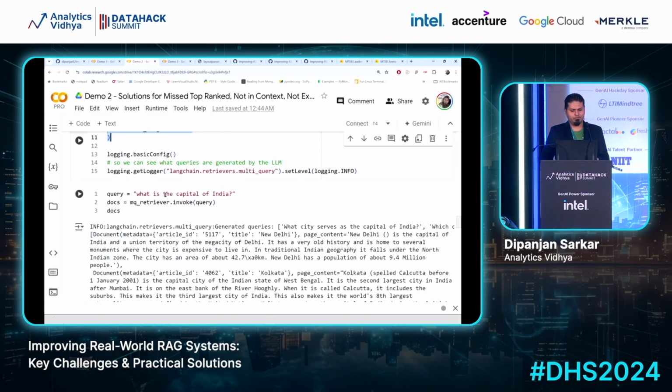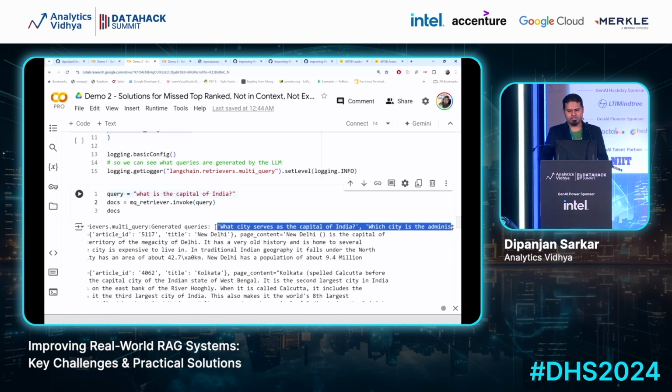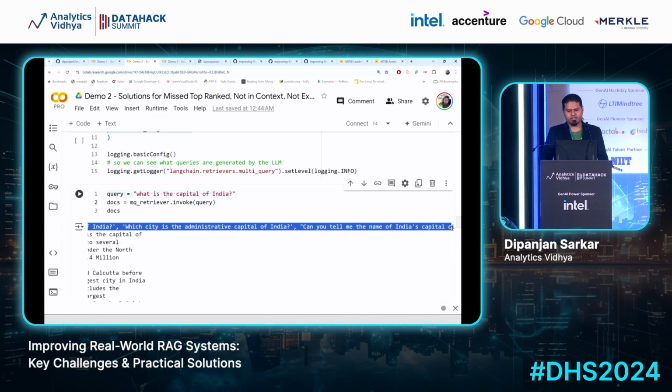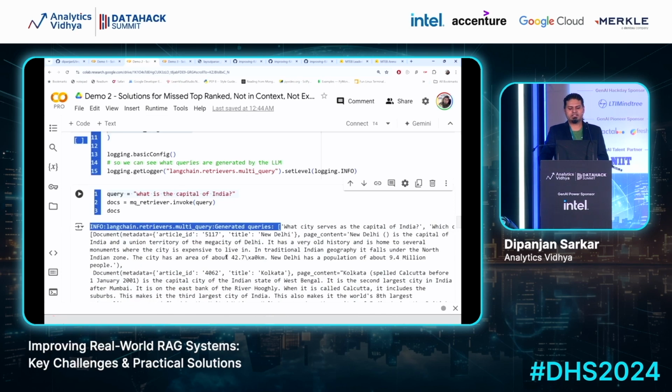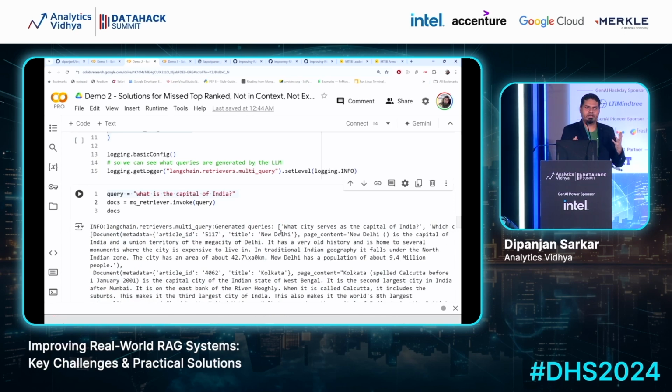So if we ask the same question now, you can see that it is actually generating 3 questions, which are variants of a question. Which city serves as the capital of India? Which city's administrative capital? Can you tell me the name of India's capital? So asking the question in different ways can often retrieve the documents in case they are missed. I've seen some instances where multi-query retrieval can work pretty well.